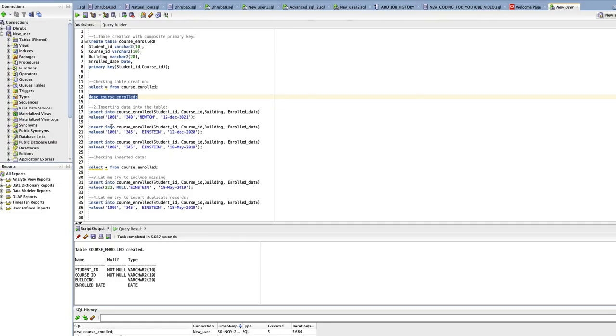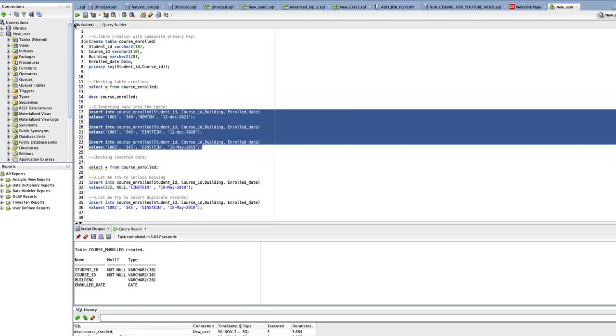Next step, inserting data into the table. I am going to insert 3 rows. To insert the data, we start with the insert statement, insert into table name, and inside parentheses we use column names. In place of value, we use values corresponding to column names. First value corresponds to student ID, second value course ID, third value building, and fourth value enroll date. Let me run this code and observe the result. It says here 3 rows inserted.